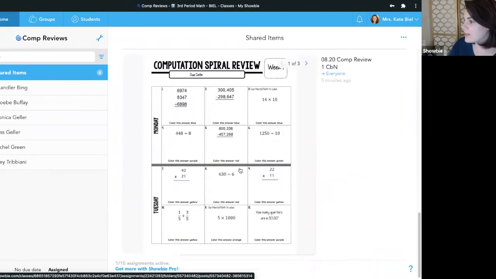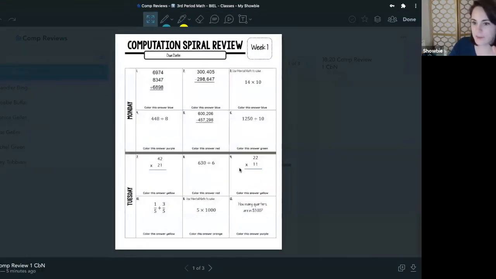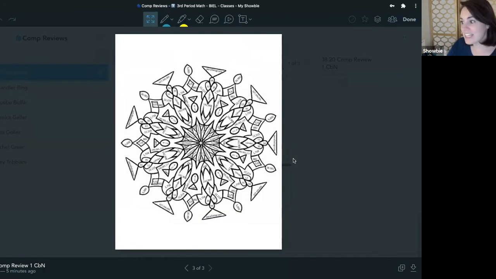So I'm going to go ahead and I'm going to open up Computation Spiral Review number 1, my CBN color by number. The reason I did this in my classroom is because it exposed my kids to what their homework was going to look like every single week. So they were never like, I don't know what a homework looks like. Well, it looks like this. So it exposed them to what the homework looks like. And it also allows them to play around with the Showbie annotation tools.